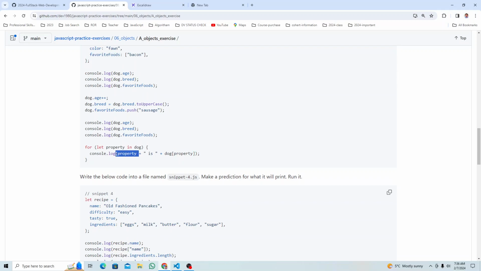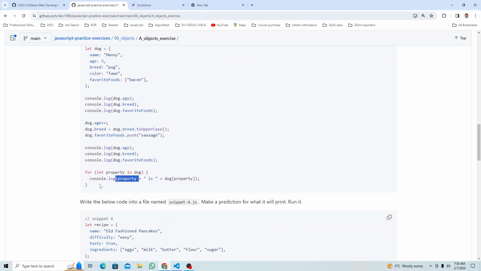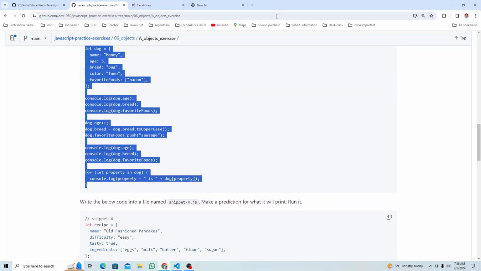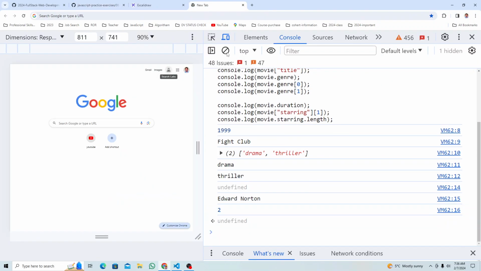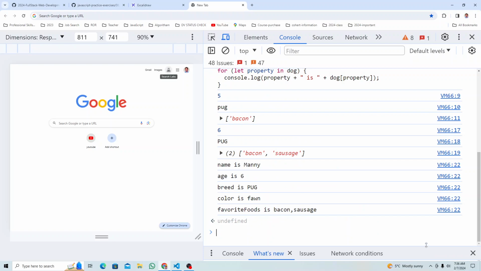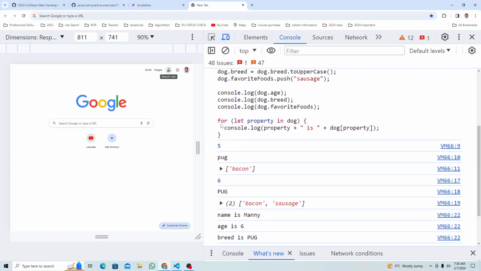So you will see. Let's run this code and then we'll just run it in the console. So I will clean this up and enter, right? Look at here. The only thing I'm concerned about, these are all things you already know. See, when you console log age, you get 6 this time, capital PUG, and then the new array with bacon and sausage. Now look at here, let property in dog, console log property.